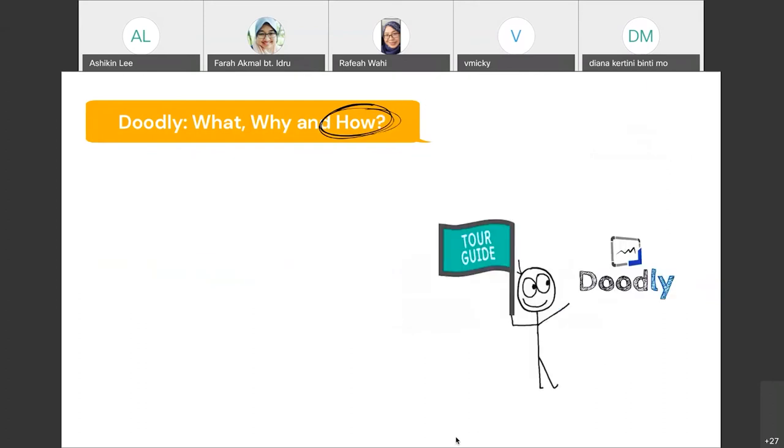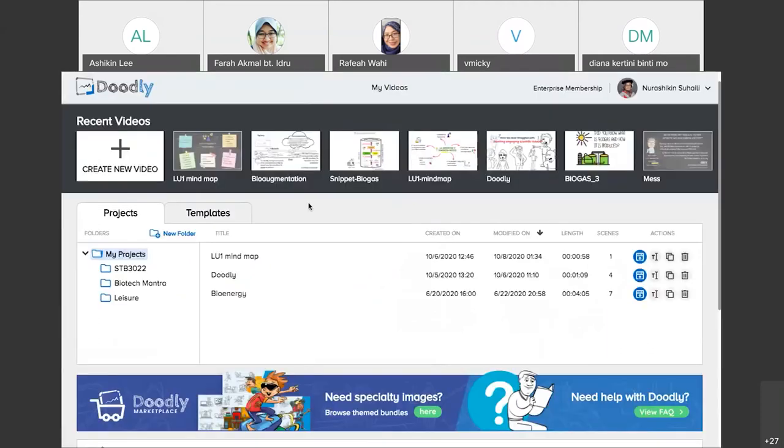Right, so let's have a tour of what the Doodly software looks like. Once you have the Doodly application on your computer, it is not available as a mobile application, unfortunately. So you can only download the desktop application, and it can only be used on desktop. So this is the interface of Doodly.